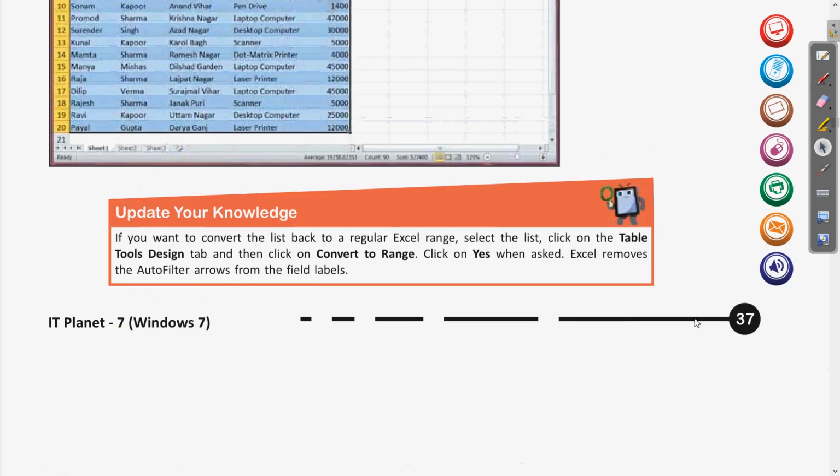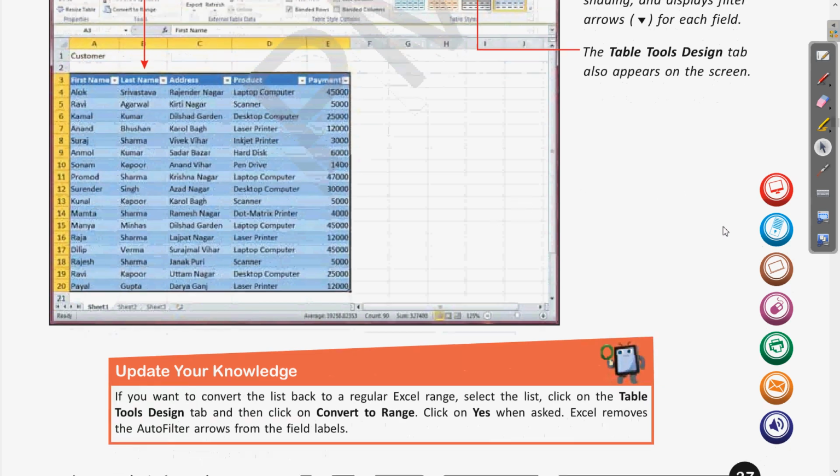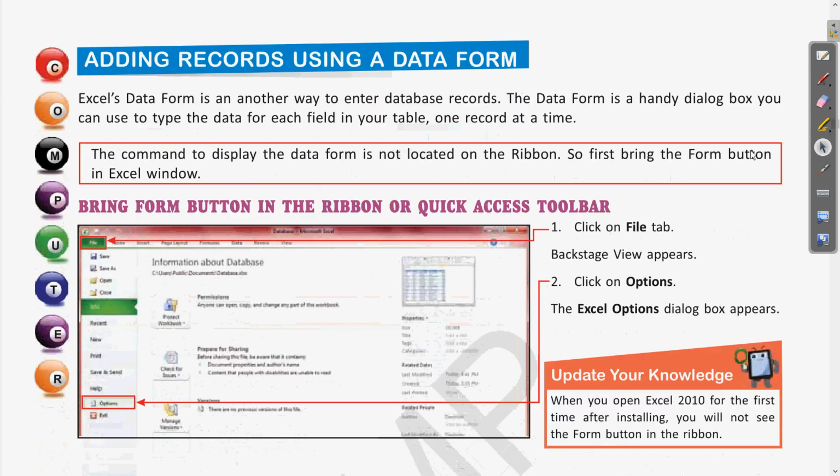So till here we have seen that we have entered the data manually by using the keyboard in the form of rows and fields. Now we will see the concept of form. Clear? So let us see. We have seen what a form is. Form is a way to take the input from the user. So these steps also we will see.